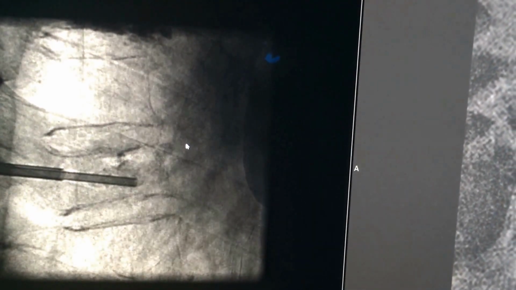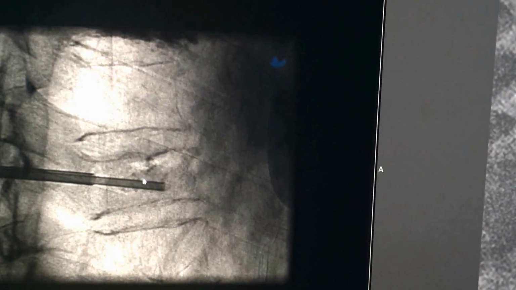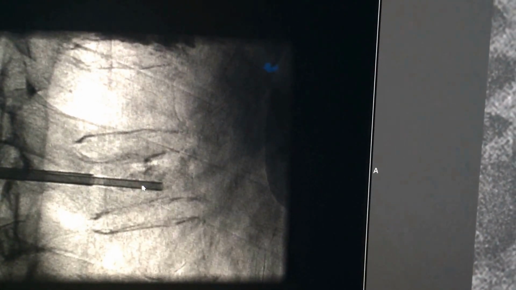Taking a breath in, collapse, and then taking a breath out, open up. So that is before the kyphoplasty injection. You can see the needle here, going to inject the cement, going to stabilize this vertebra.